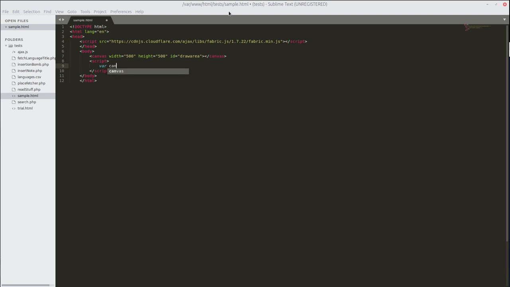Now to initiate this, we can do it like this. Variable canvas is equal to new object of fabric.canvas, and now inside this, the ID of the canvas element which we have already placed, which is draw area. Copy and paste it here. Now we have initiated a canvas object.